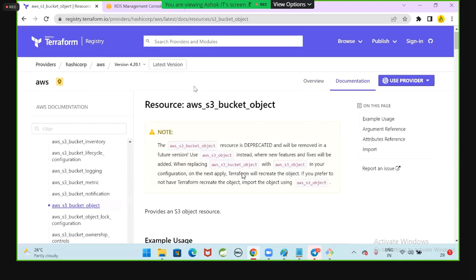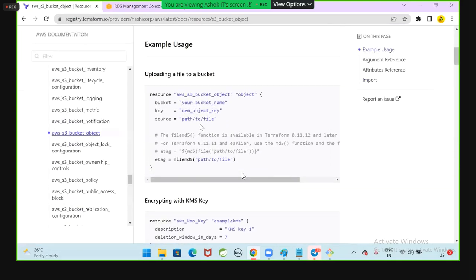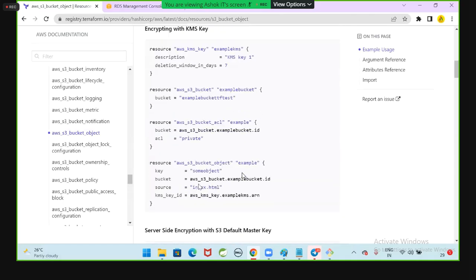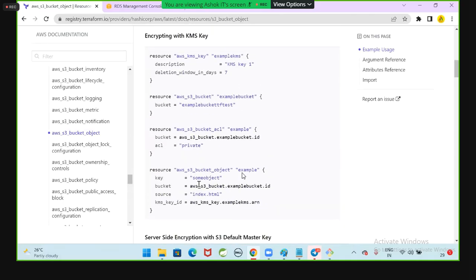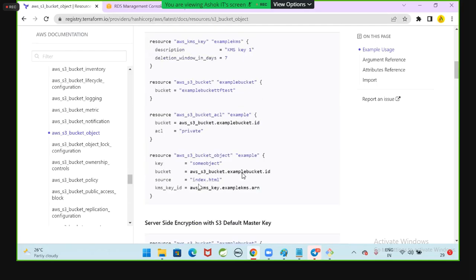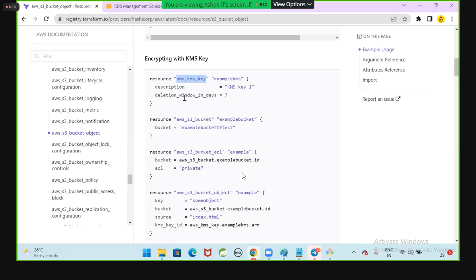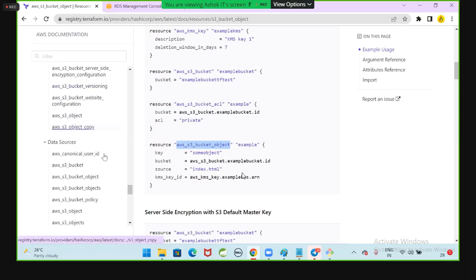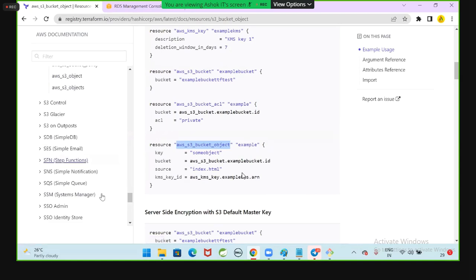S3 bucket object. Resource AWS S3 bucket object, your bucket name, key, bucket key, source path, etag, encrypting with KMS key. You can create the file in the S3 bucket with the security also. This is the resource: AWS KMS key, AWS S3 bucket ACL, S3 bucket object source index.html, bucket ownership controls, everything. You can do it, right?